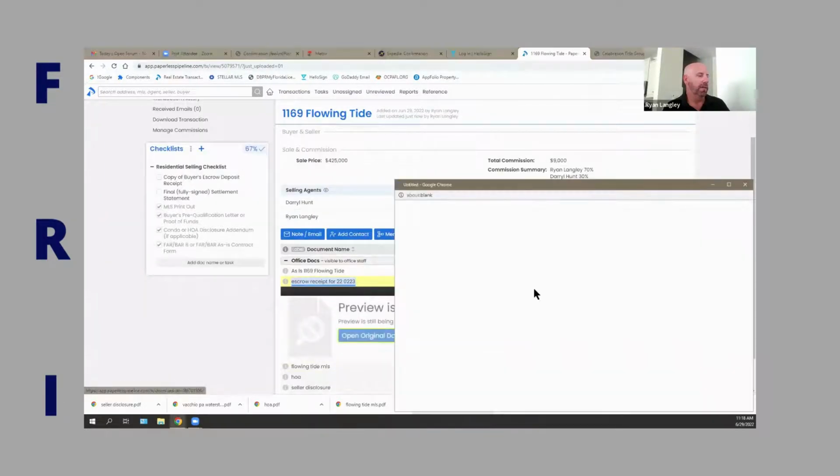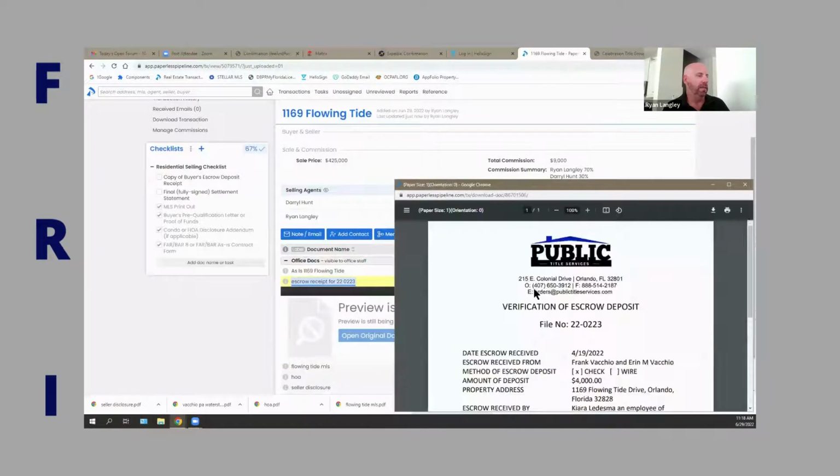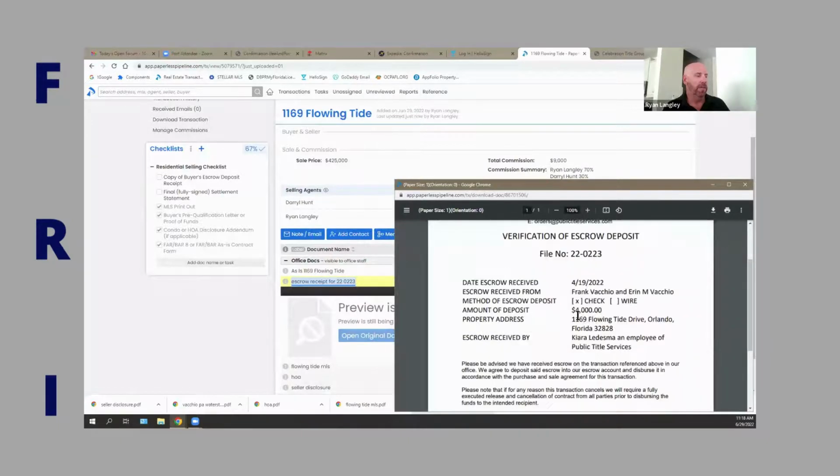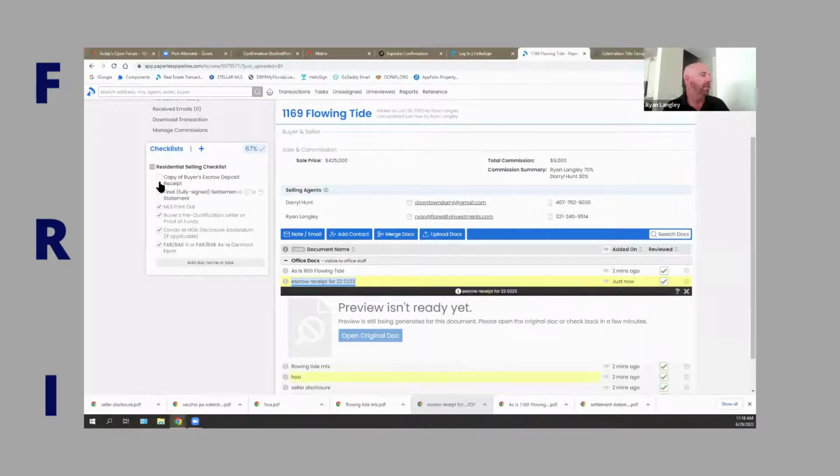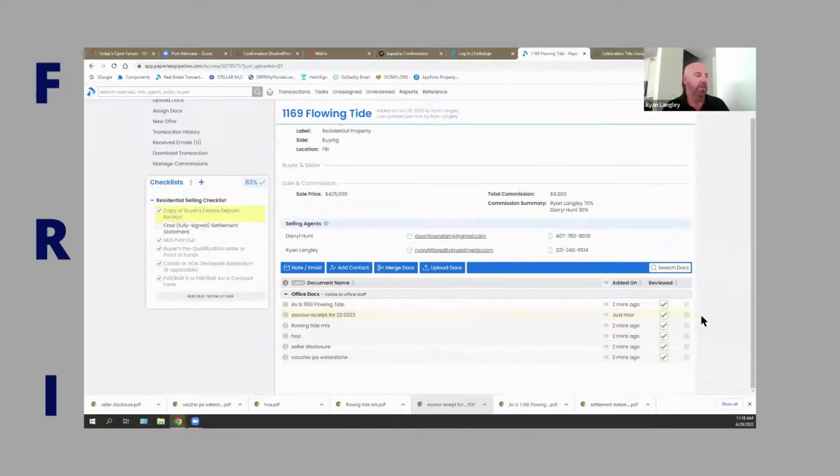Well, not open yet. Okay, we will check and make sure the amounts line up and the address lines up, and it does. So we'll go to copy that. Boom, because we have had you guys try to pass off old escrow receipts before from different deals just to get paid, and we're not done.